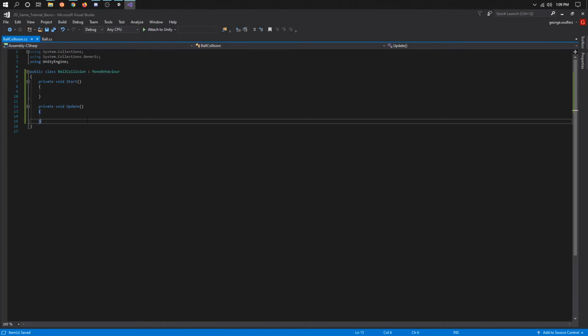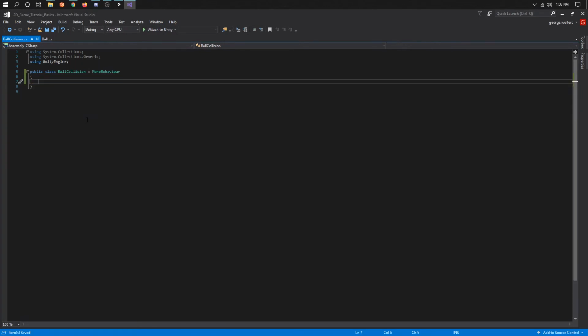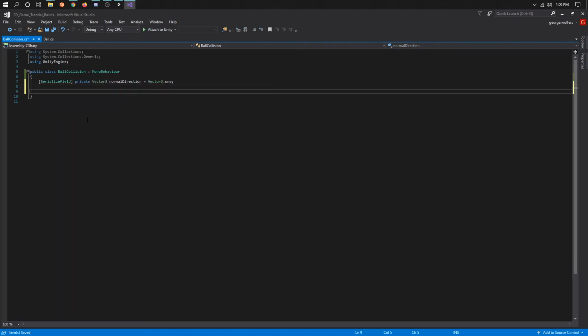This script will contain one member variable to determine where the ball should bounce to next. It will be private Vector3 normalDirection equals Vector3.one. Make sure that in front of it we add the following SerializeField. This property will let Unity know that we want to access this variable in the inspector. By default, private variables are not shown in the inspector.